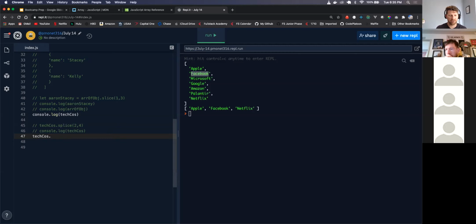So tech companies splice. I can say I can remove the first. Oh, whoops. So Facebook is at the first index, and how many indexes do I actually want to replace? So I only want to replace one index. So go ahead, 0. Yep. So I'm only going to remove one.